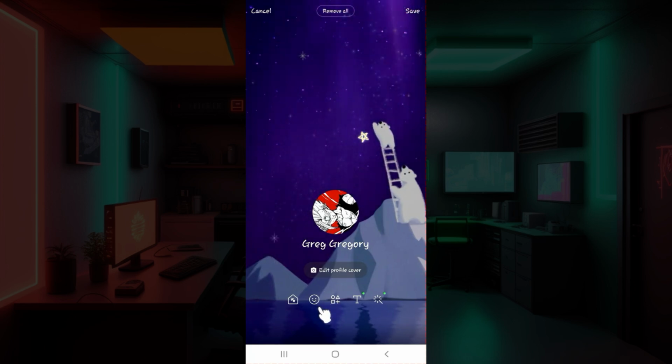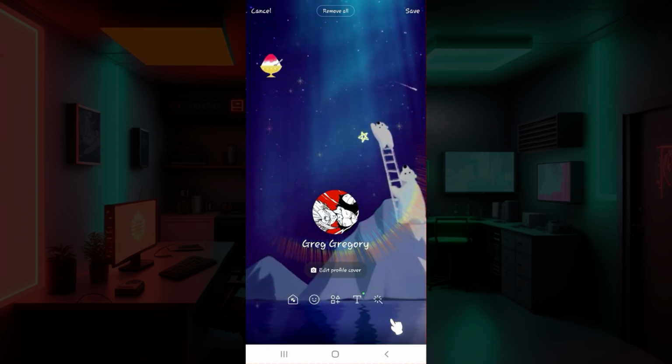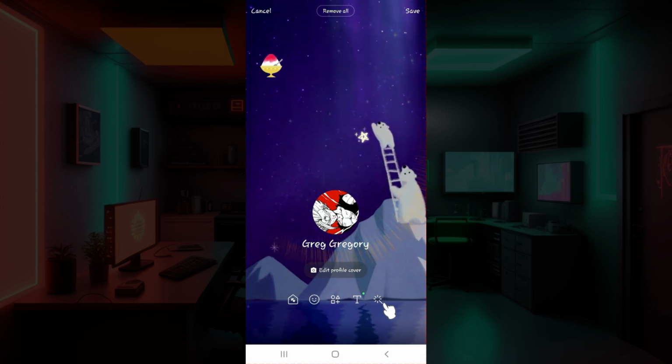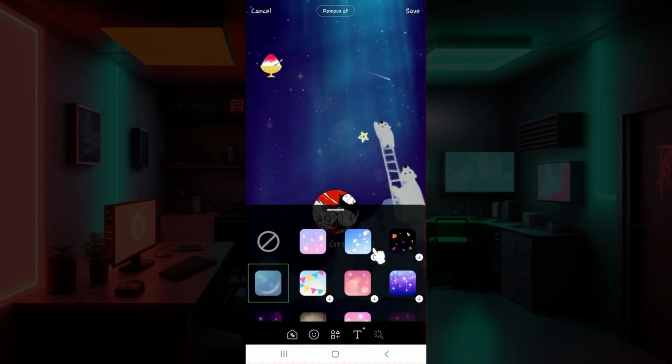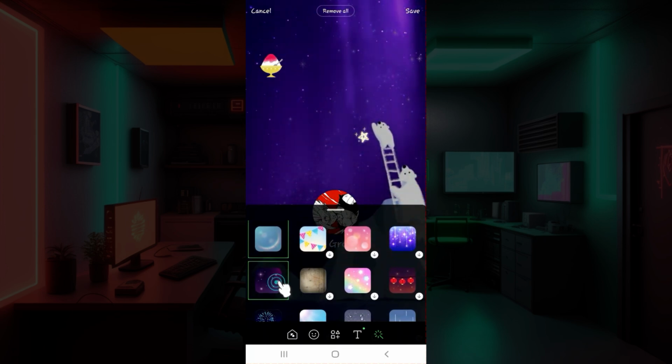Well, denote that you can also add emojis, add whatever you wish. Simply click and hold on it and add it to your desired position. Well, denote that you can also add effects as well. This is the very last button. I'm gonna click on it. You can simply select the effect of your choice. Let's say I select this one.